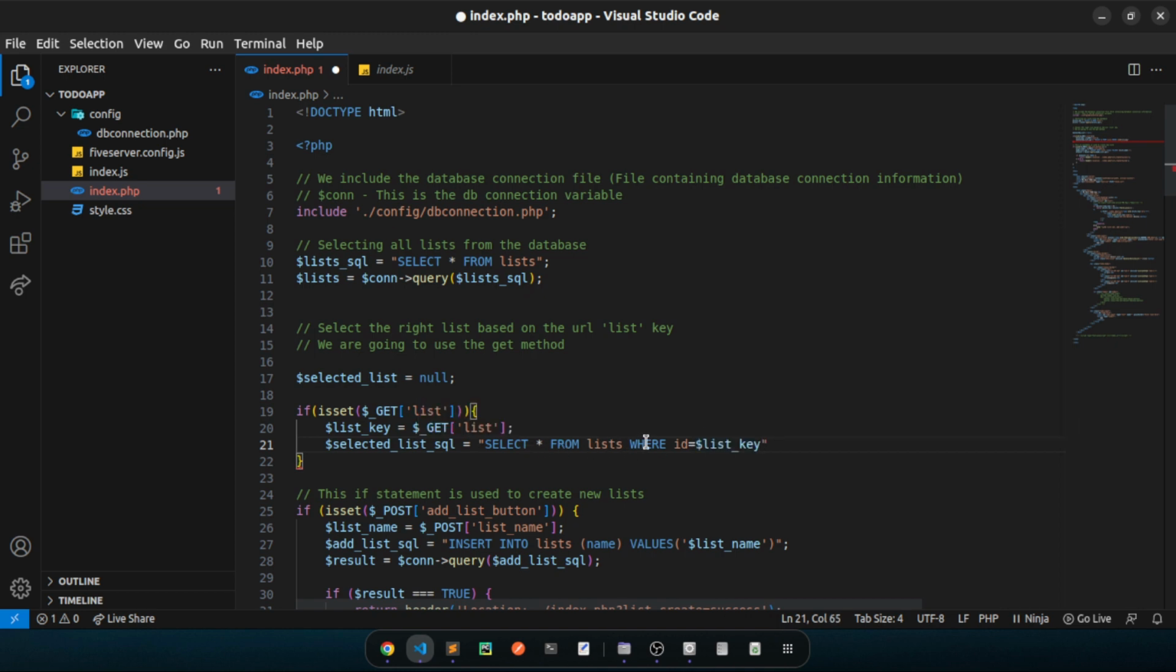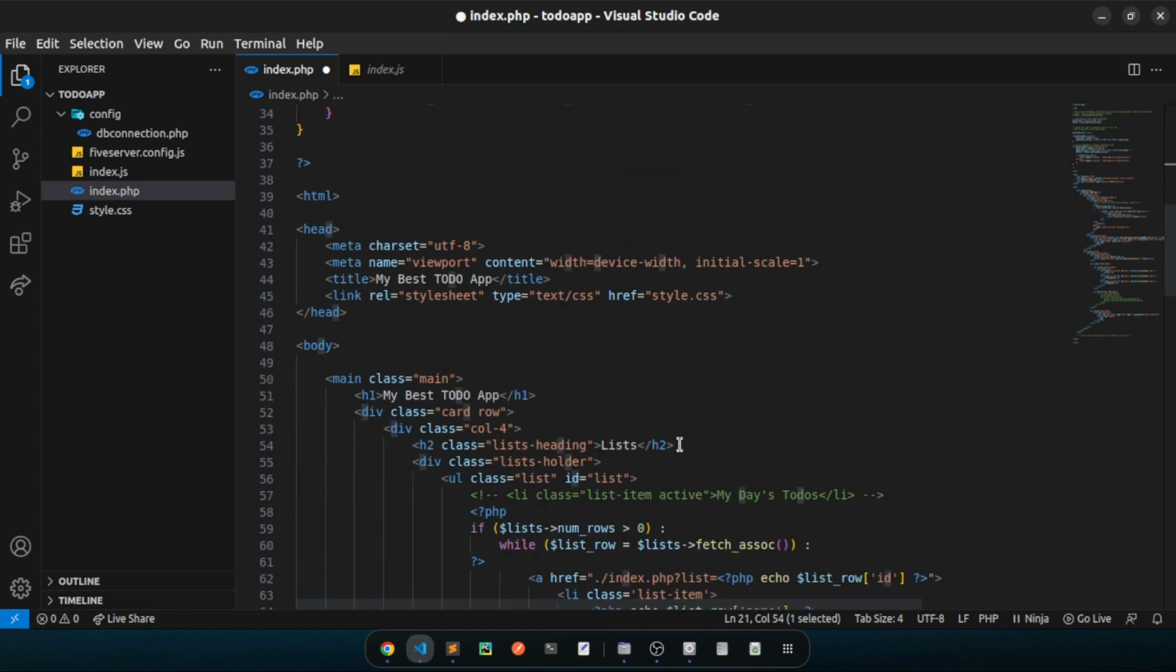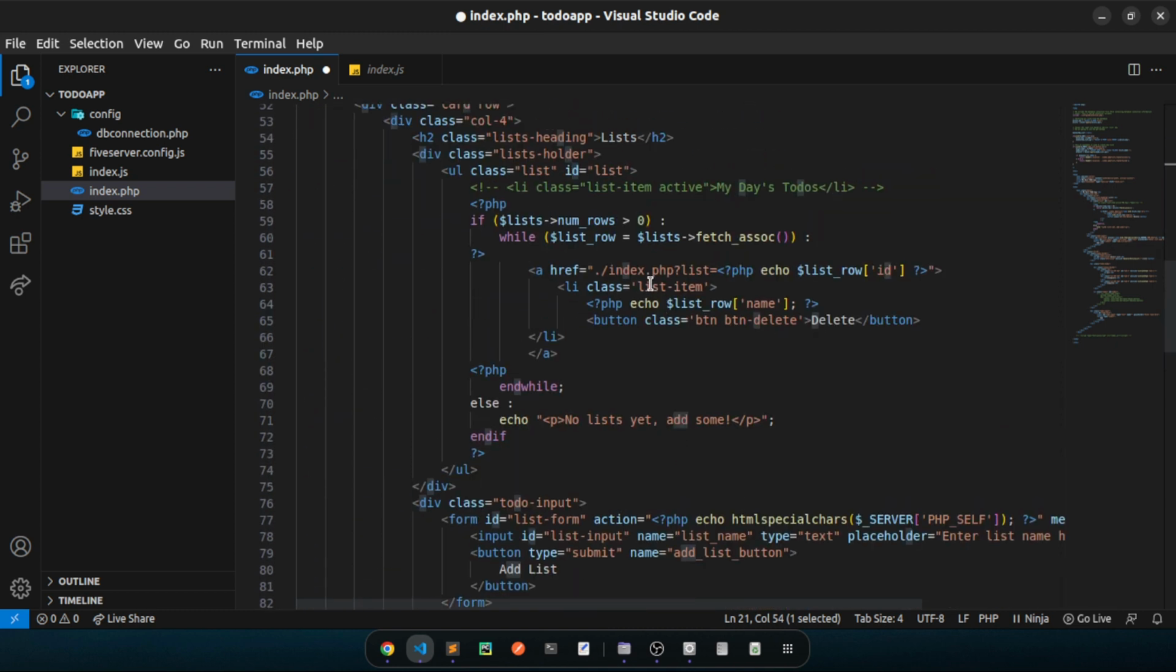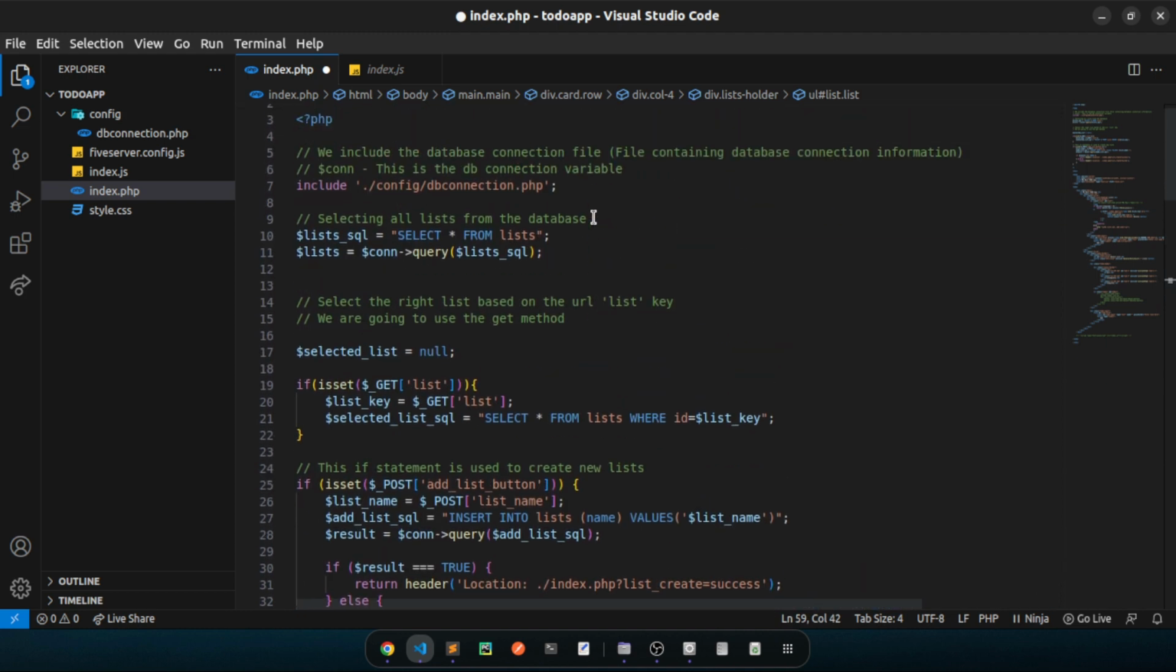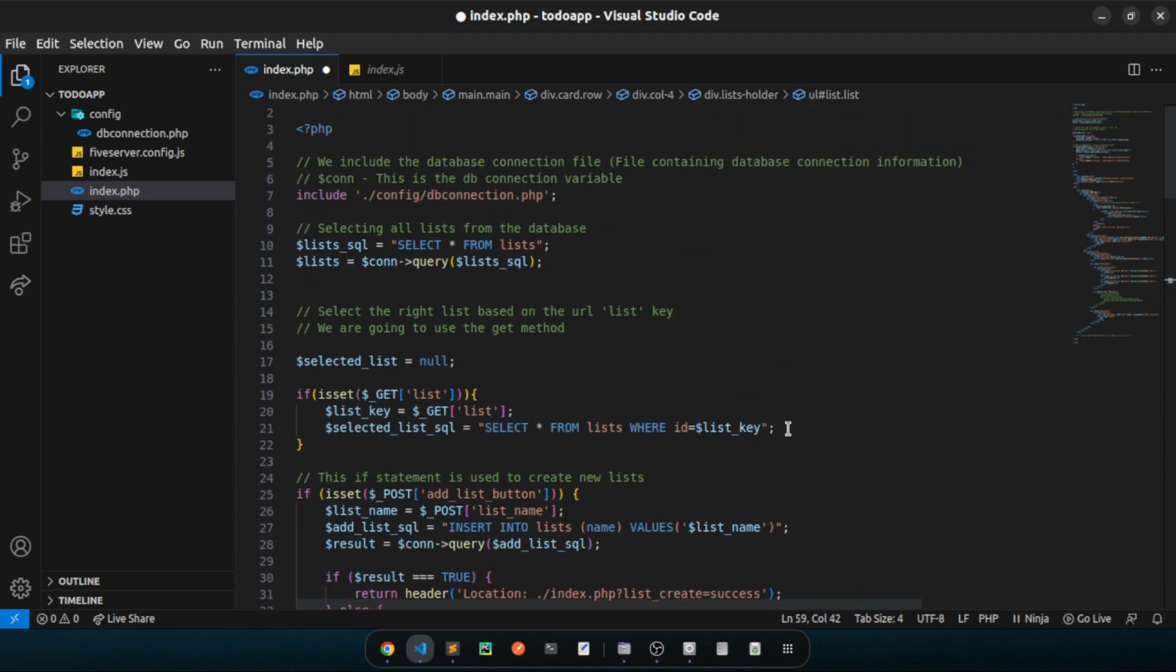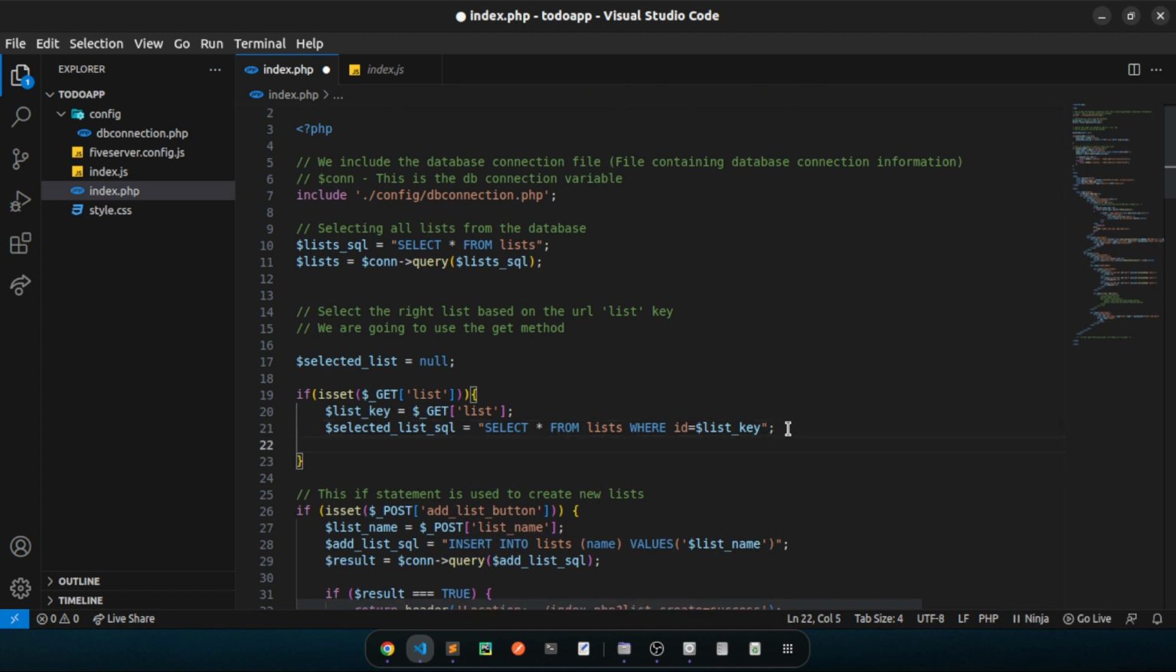Select stuff from lists where ID equals the list key, because we have that key from the URL, and we are getting where the ID matches, because I told you the ID is the original identifier, and it's the same ID that we are passing out here. Echo PHP list equals row ID. That's the same ID for each of the rows. Easy enough.